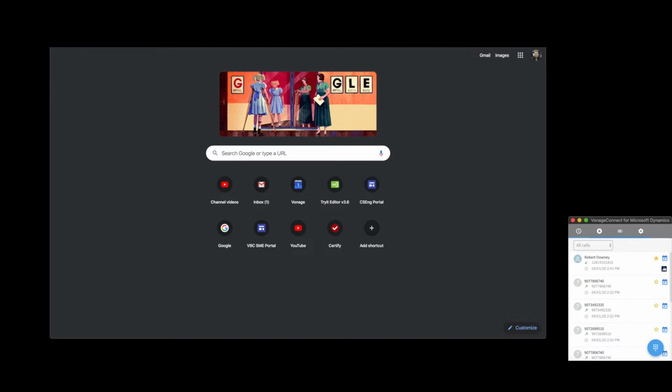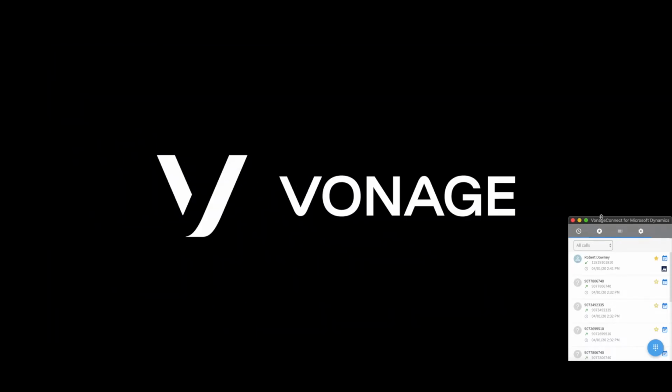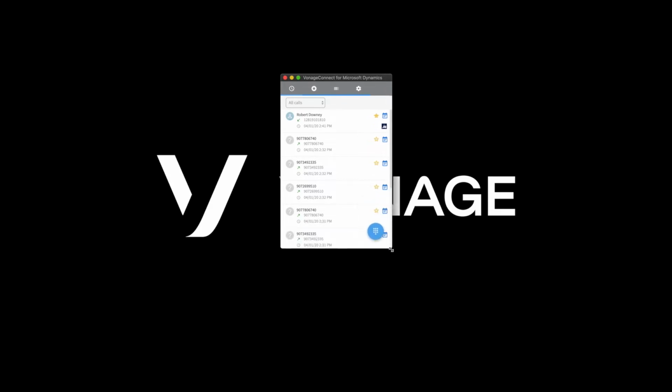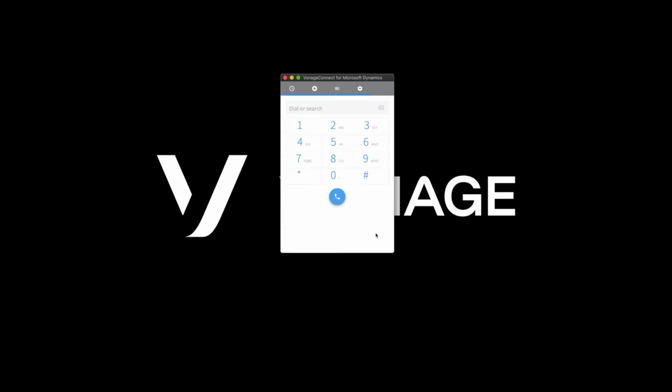By clicking on the Show Panel button, you can see the Vonage Connect for Dynamics window opening automatically. There are several areas in here. The first is a dial pad, which allows me to search or dial a number by name or by number, or I can manually dial it. I can also copy and paste from any other area that I have a number stored.